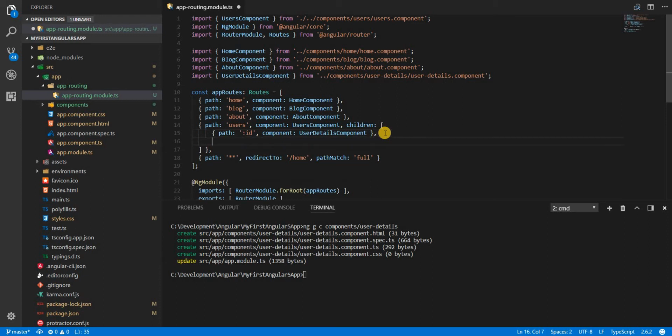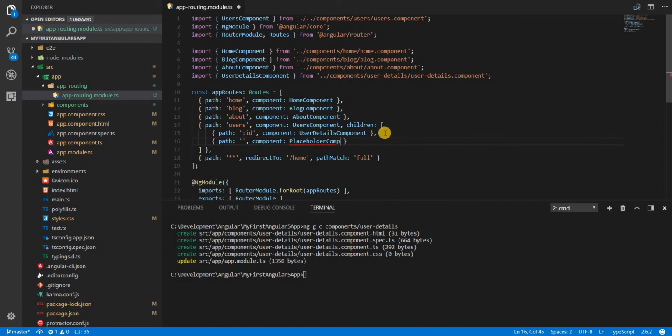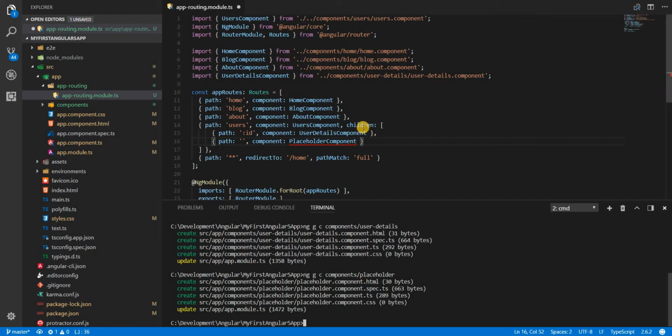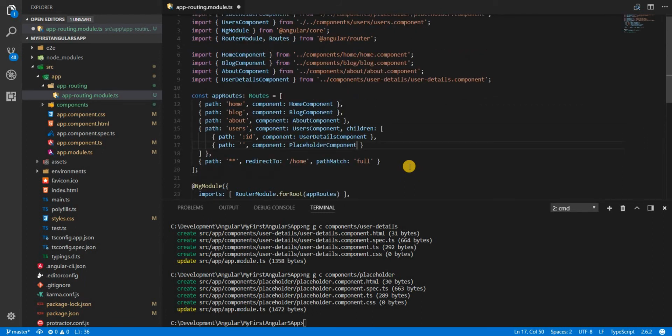Okay, and also if suppose if there isn't something, okay, so if this is empty, in that case I just want to load placeholder component. Now I don't really have the placeholder component with me right now, so let me just quickly create that using Angular CLI, like so, and it got created. So if I import it from here, I should be good. Okay, all right, so it should now load the user details component for me. Okay, and if this is empty, then it should load the placeholder component.